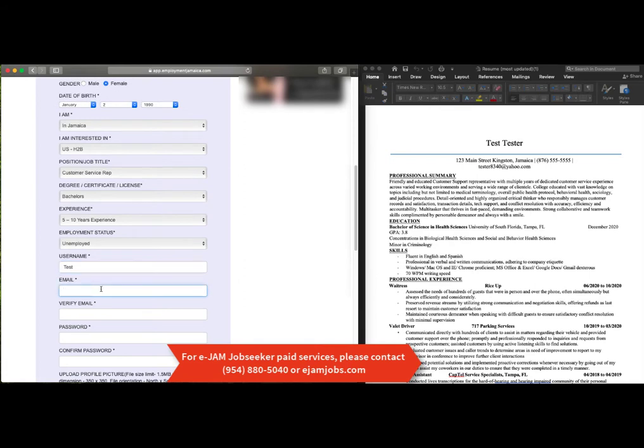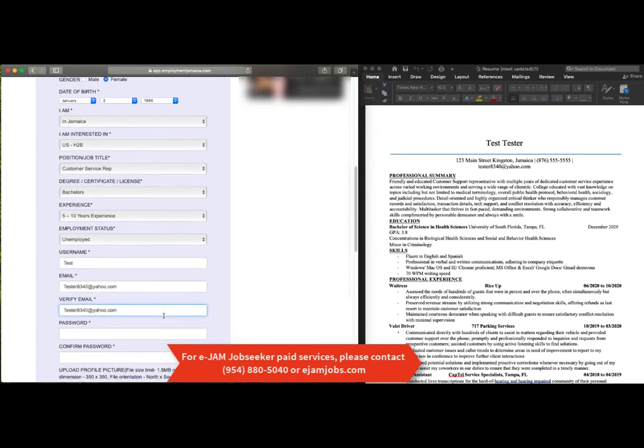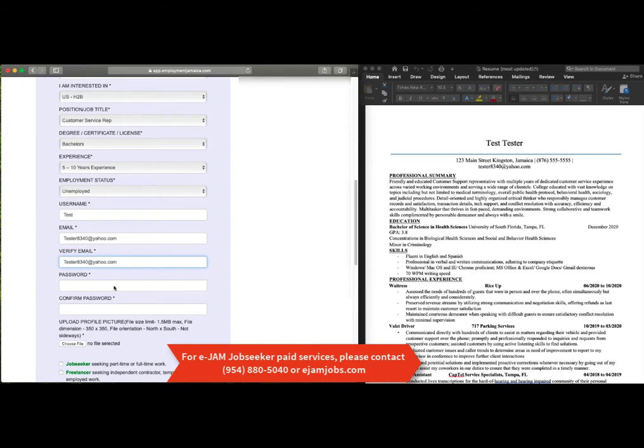Now, my email address, as it's located on my resume, will then be what I register my account as a job seeker as. Now I have to copy and paste to verify. I'm going to copy and paste to make sure that it is spelled the same and I don't have to worry about whether it's wrong. Of course, I'm going to put my own personal password.